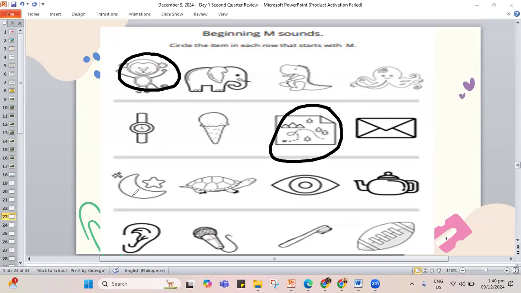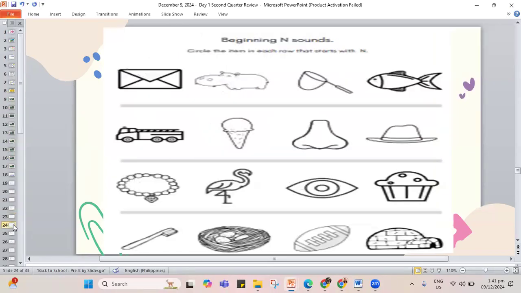Another set, will it be the moon, the turtle, the eye, or the kettle? It is the moon. You see the moon during nighttime. Next one, ear, microphone, toothbrush, or football. It's going to be microphone for the letter M. Let me jump to another set, and that is for our letter N.